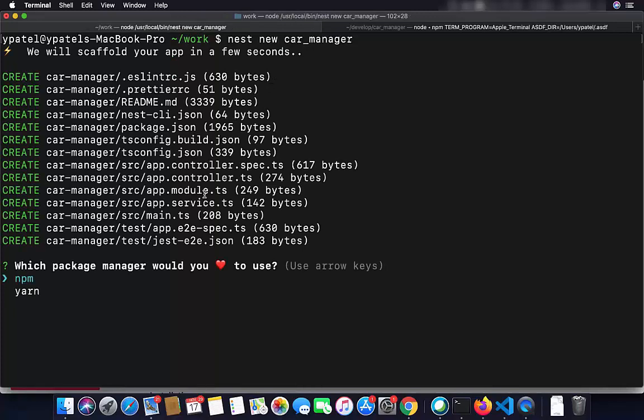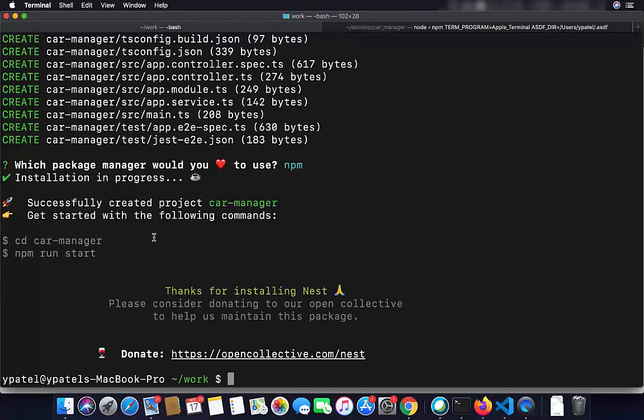Then press enter, and it's going to create a new Nest.js project for you. First, it's going to ask you which package manager you want to use, npm or yarn. I'm going to use npm for this, so I'm going to press enter, which is going to create our project using this npm package manager. Now you can see our Nest.js project is created, and it gives us a hint also that we can cd into this directory, and then we can run our project using npm run start.